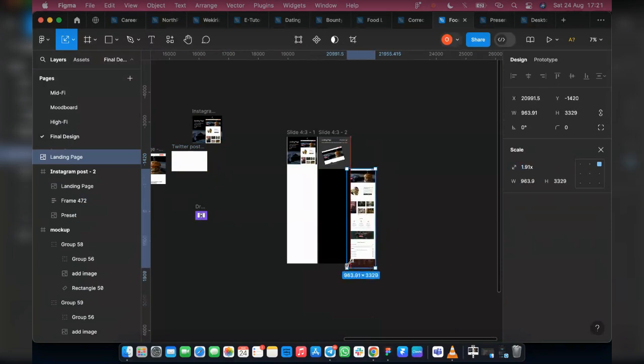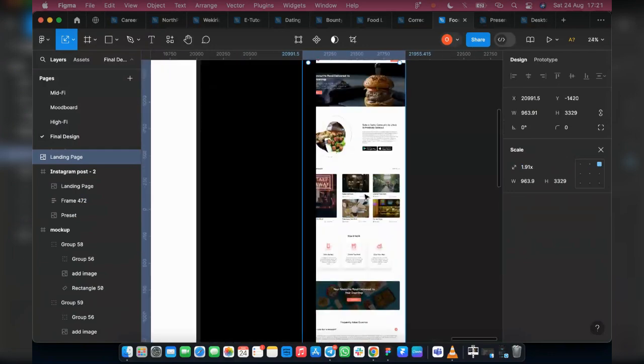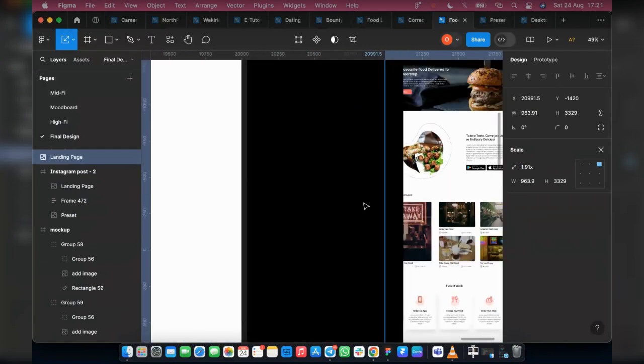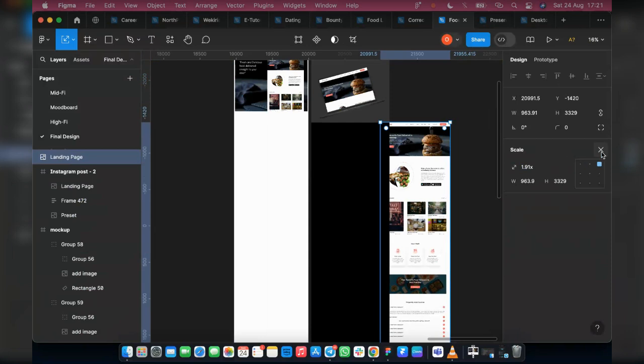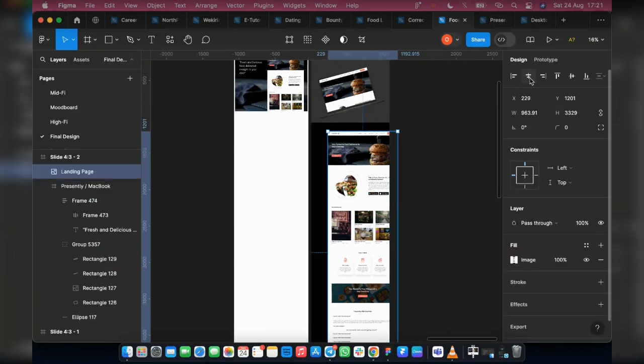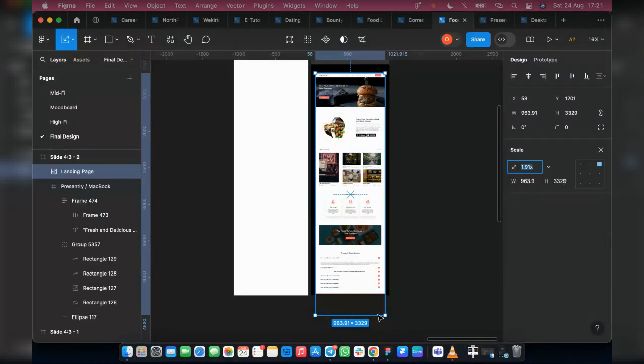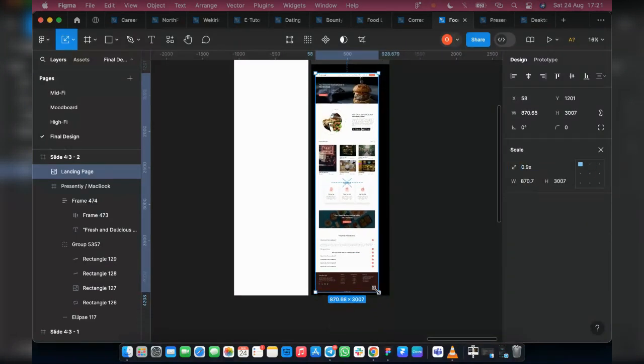So I already have this. Since I already have the web, I'm just going to look for a way to import the mobile. I'm going to take this out from scale. I'm going to place it inside my web and align to the center. I'm going to hold this and reduce it so that the mobile will be at the side. I'm just going to scale image.